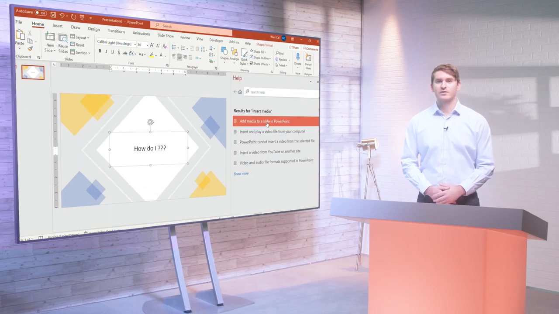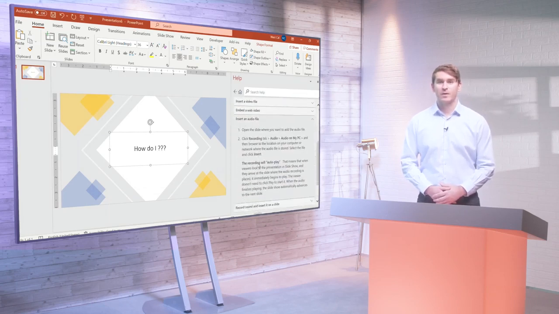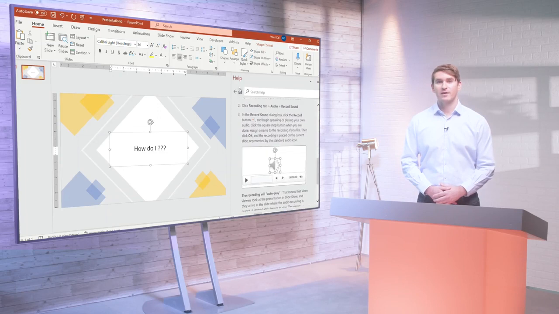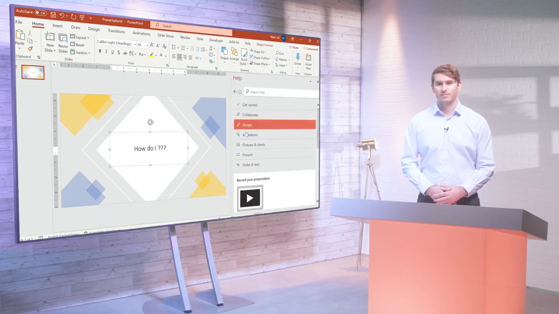Now that you've discovered the search box help and the other advanced help options, you can choose your own way to find help as you work in PowerPoint.